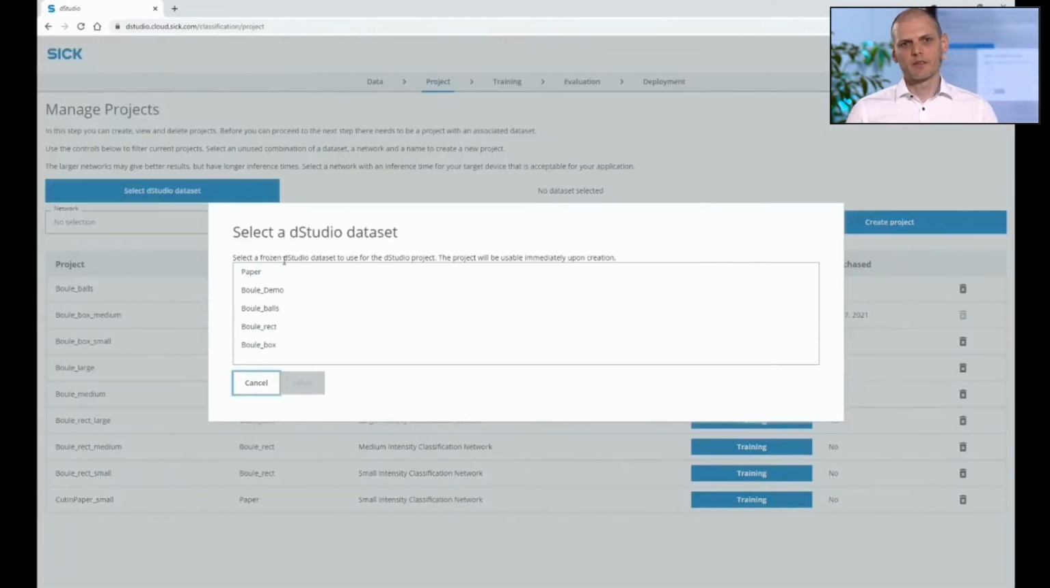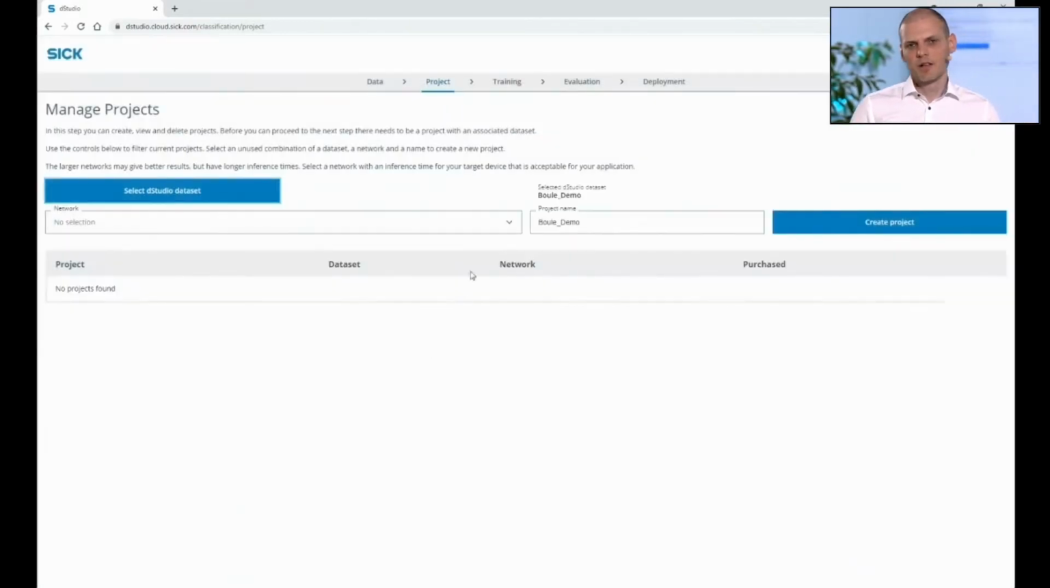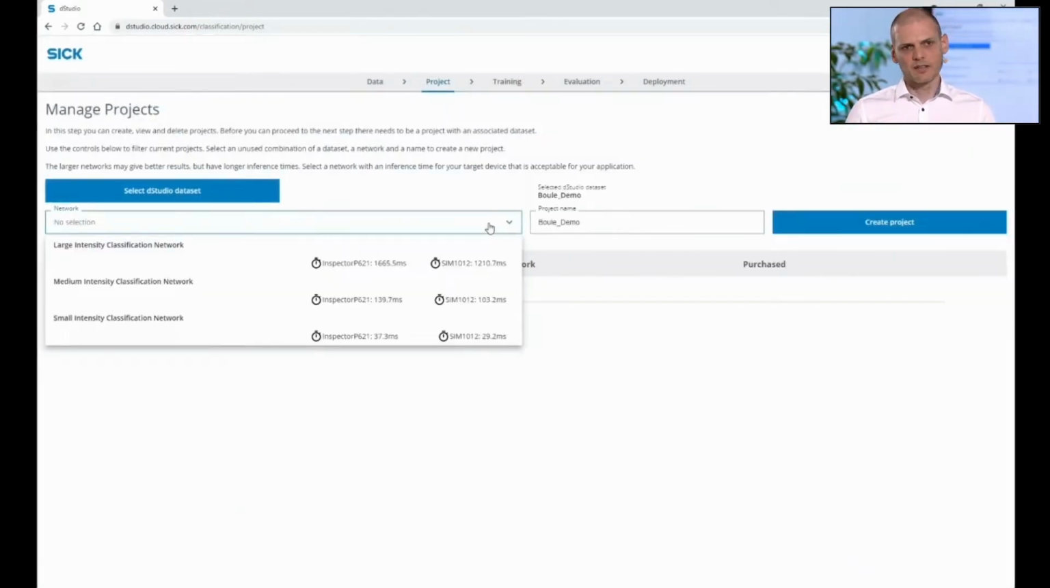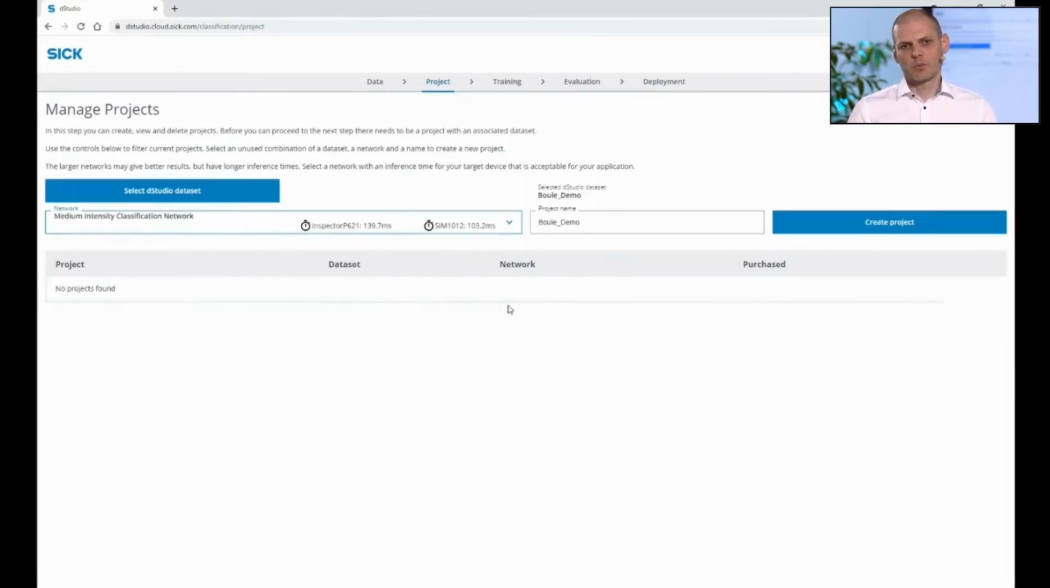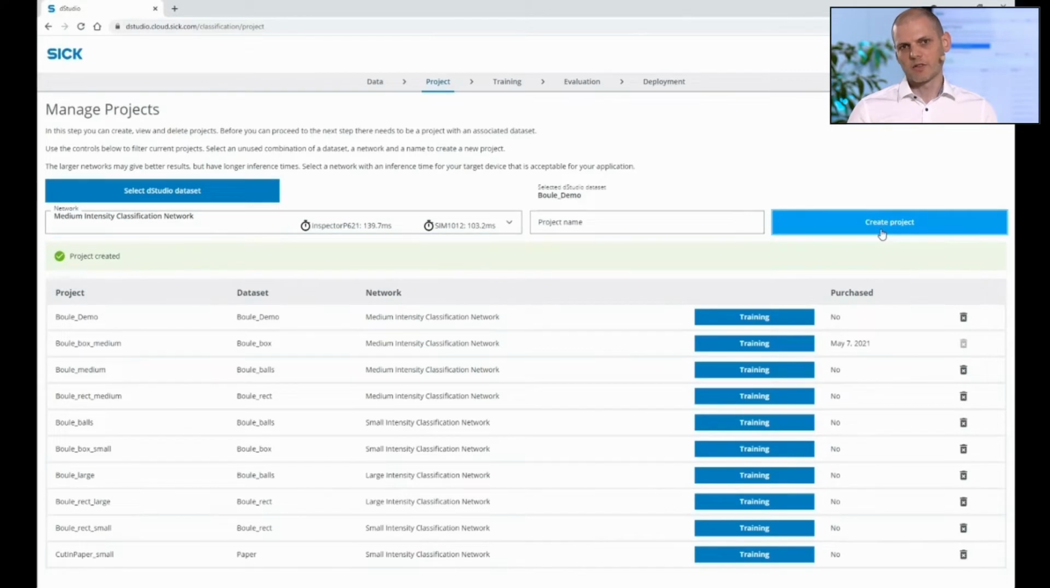The second step is the project creation, where we take our data set and combine it with a neural network that we select here. The selection is quite easy. We offer 3 different t-shirt sizes, small, medium, large. The small networks will have the shortest execution time, and the large networks are able to cope with more complex tasks at the cost of a larger execution time.